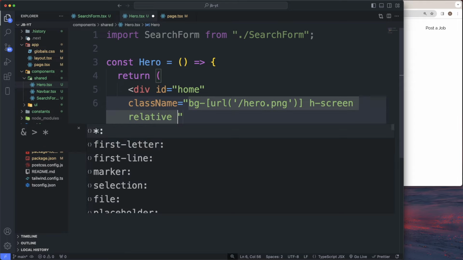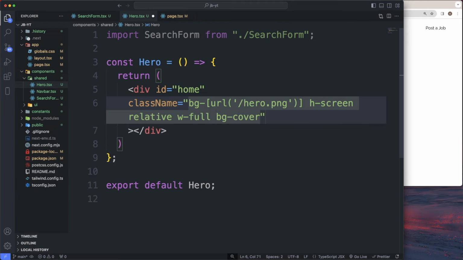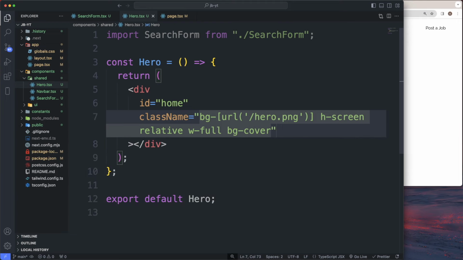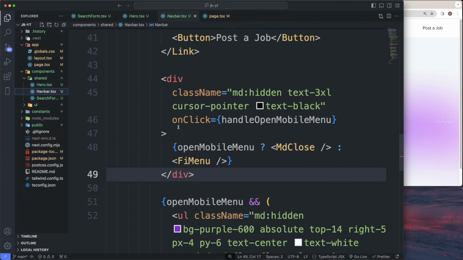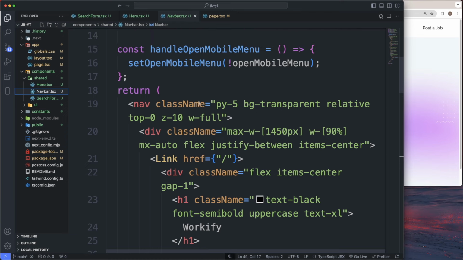Relative with a full, a BG of cover, and let's just save that for now. Perfect. All right, so as you can see, it is acting very weird. It's supposed to be on top of our navbar. So let's see what we did wrong here. Should be BG transparent.